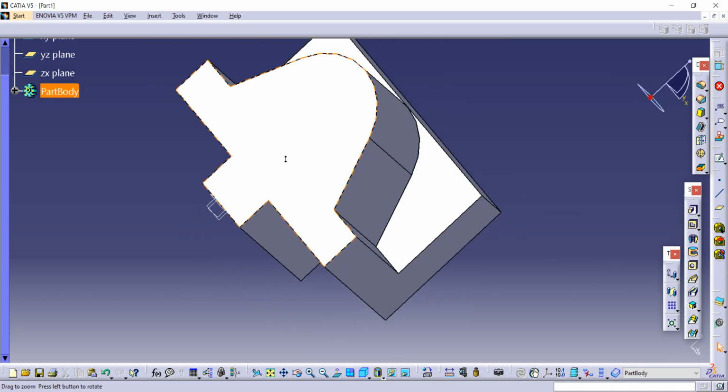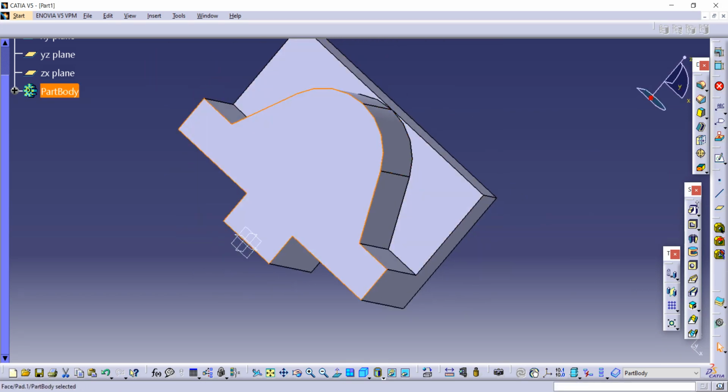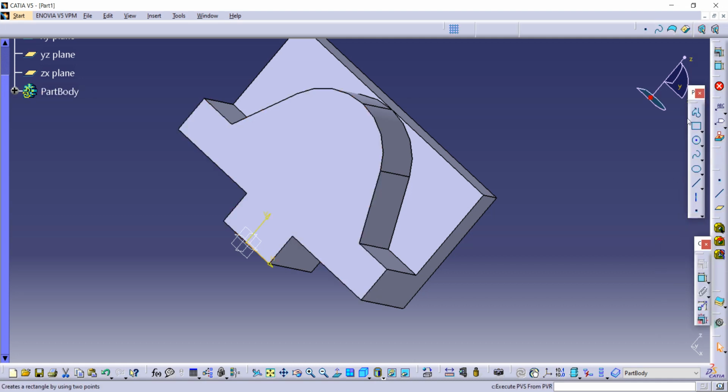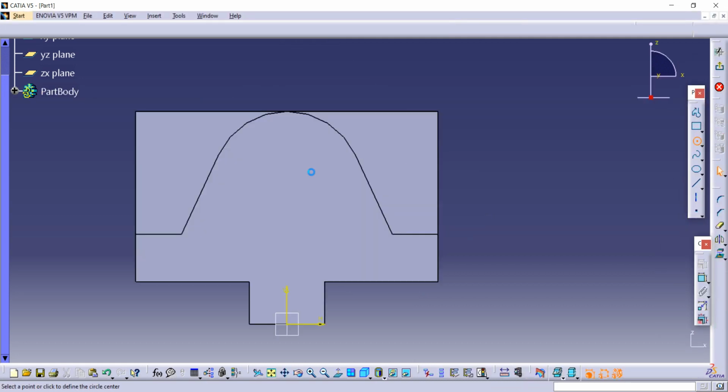Now we have to sketch on this surface, so go on the surface and then click on the sketch option from here. Then use this circle, we have to make one circle, and the diameter is given as 12, so use this constraint option to give the diameter, and the diameter is given as 12.